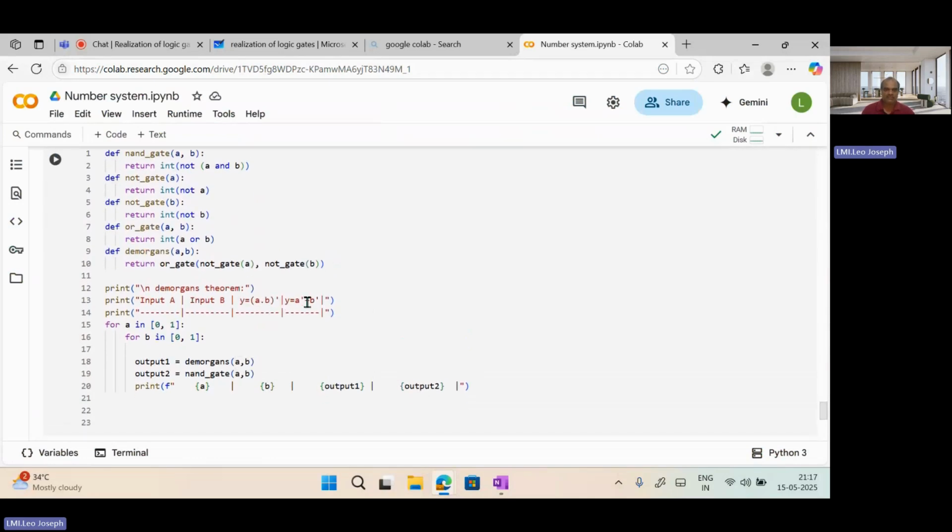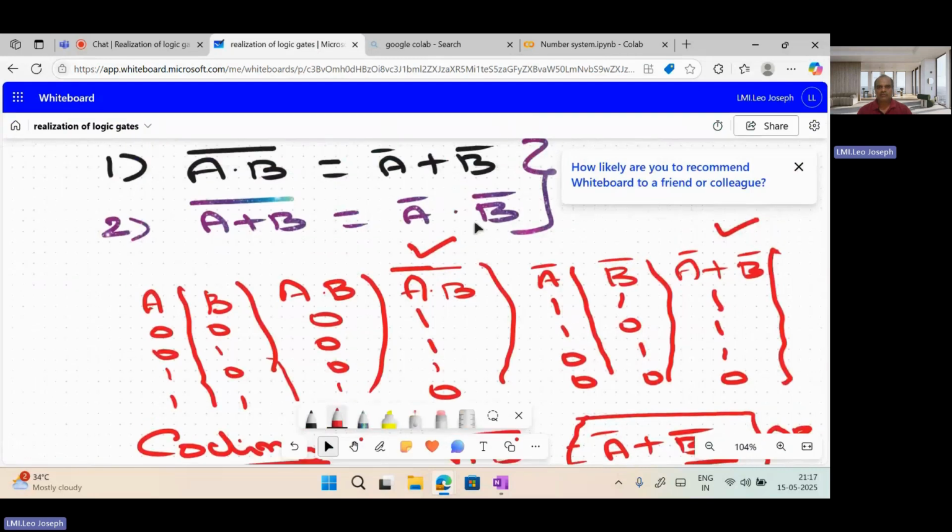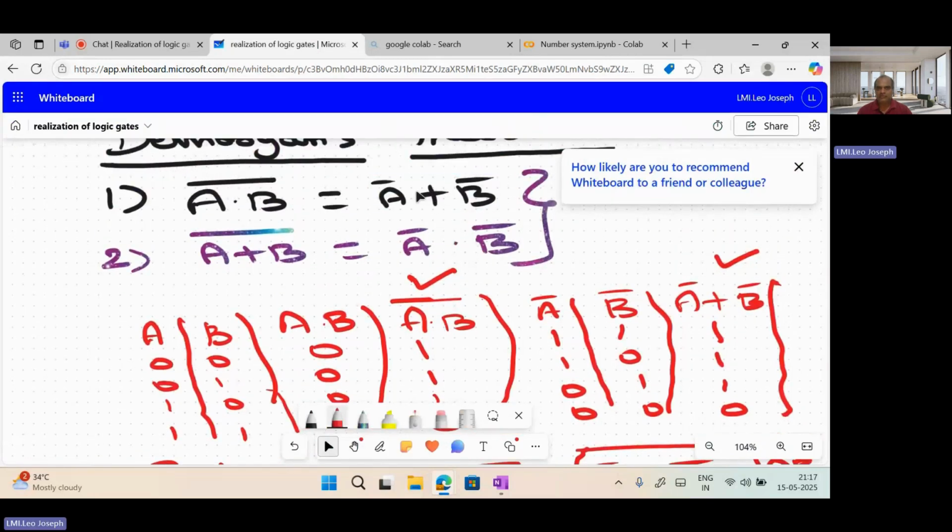That is the speciality. So De Morgan's output is nothing but OR gate of NOT gate A comma NOT gate B. Like that only you have to write. Here how will you write? AND gate of NOT gate A comma NOT gate B. This is this part. That is, I am declaring it as De Morgan's.